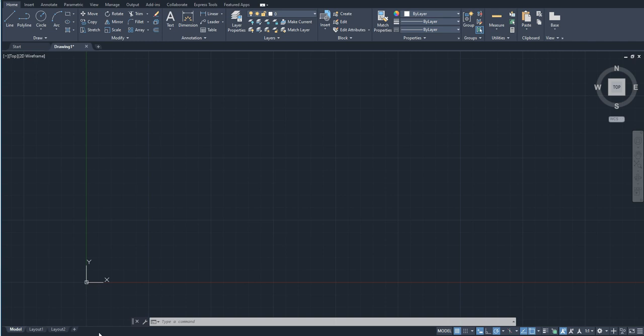My version is AutoCAD 2022. You may be using a different version, and let me just tell you, it does not matter, because new versions only have new layouts or new features. The basic things are just going to remain the same.